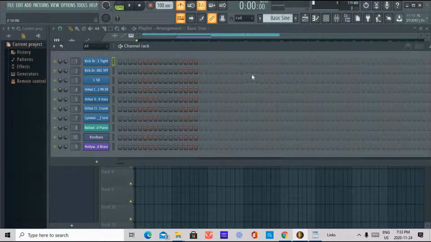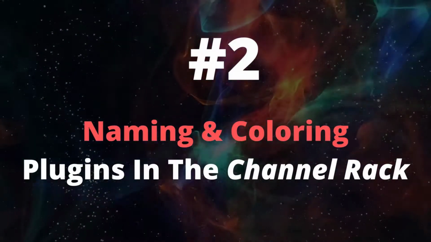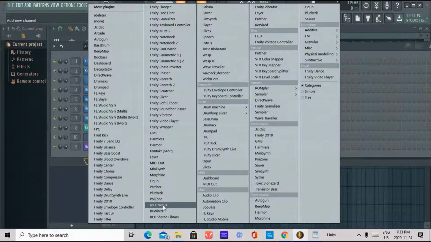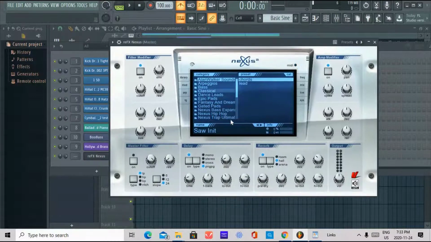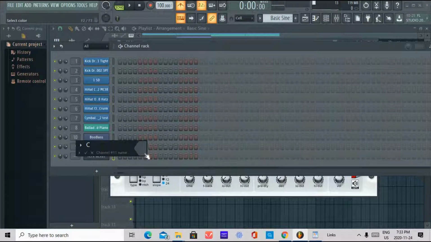Okay, and number 2 is naming and coloring plugins in the channel rack. So I'm here in the channel rack, and I'll open up a new plugin. I'll use Nexus, and then I'll go to bass, grab a basic sine, and then I'll rename and color. I'll name this basic sine, because if I just leave it as Nexus, then later on, once I have like 5 different Nexus plugins open, and they're all different instruments, I won't be able to tell the difference between any of them because they're not named.